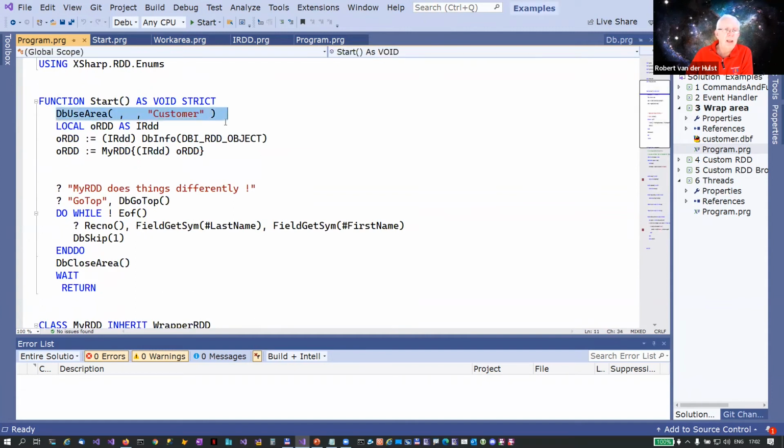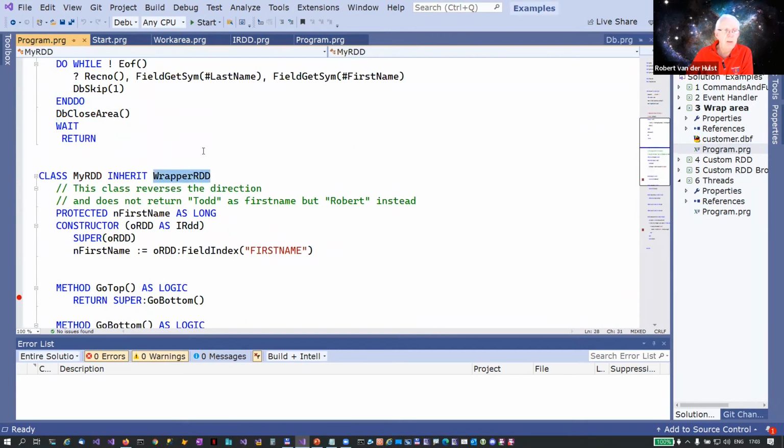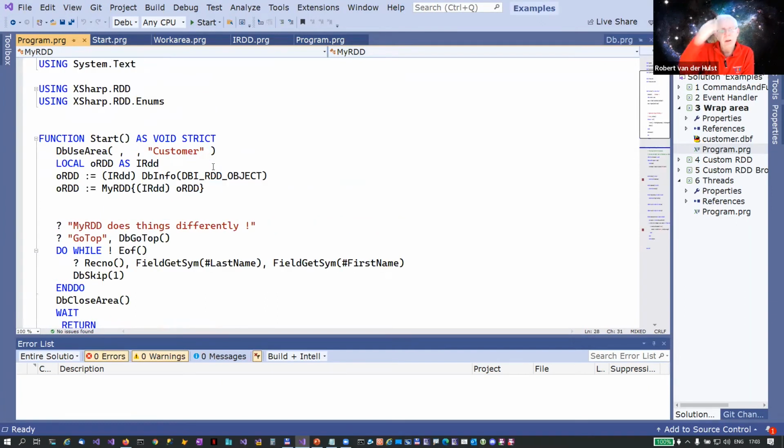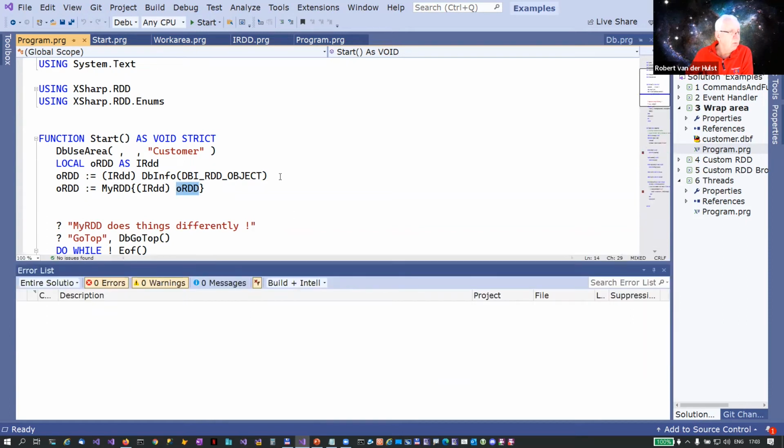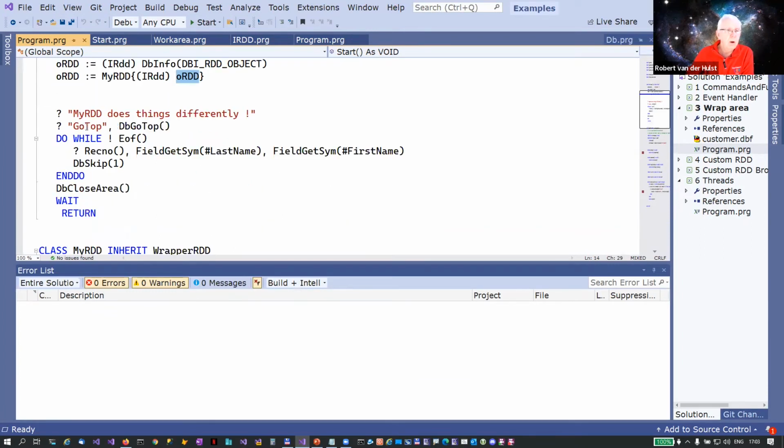What I'm doing here is opening the area, and then using a special DBI constant to ask the area, what is your underlying RDD object? So this is the syntax to get the object that is behind an RDD. Then I pass this RDD and wrap it. In my RDD, which inherits from wrapper RDD, when you create it like this, it looks in the list of open areas and replaces the object ORDD with the wrapped one. We'll show you that in the debugger, but this basically removes ORDD and puts a replacement RDD in there. And from then on, the go top does a go bottom, etc.